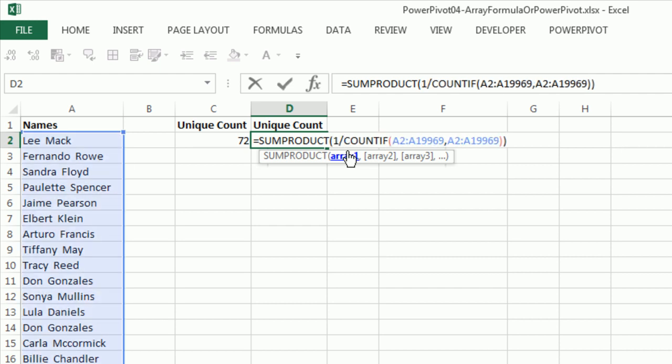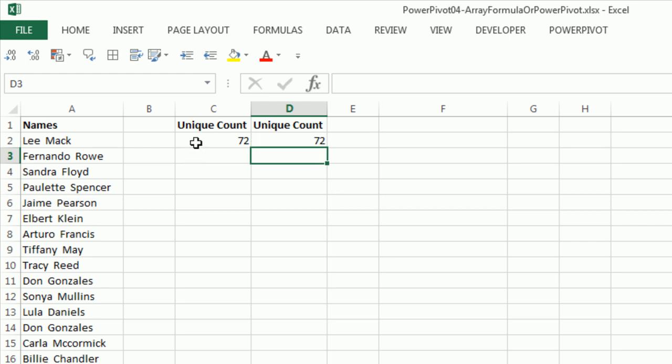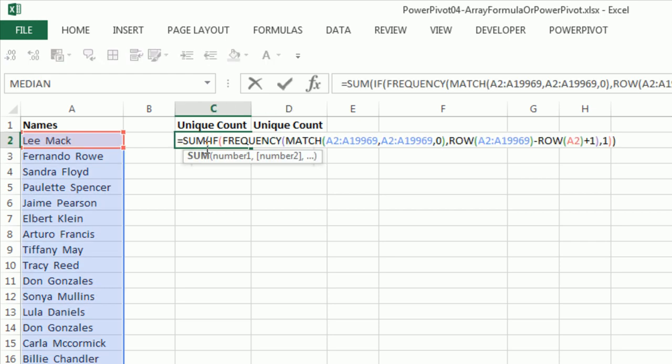Now that formula is not too hard to create. And the problem is, when I hit Enter, watch this. It is just going to take forever to calculate. This formula is great on small data sets, and that's basically what I point out in the book. Otherwise, you're going to have to go to something much more complicated that is faster calculating.